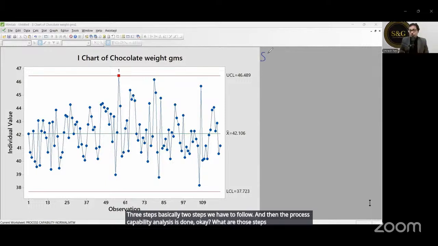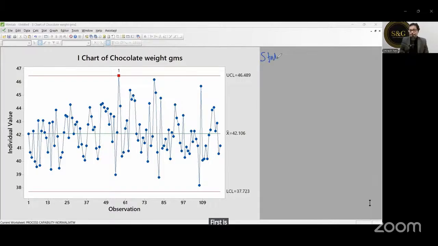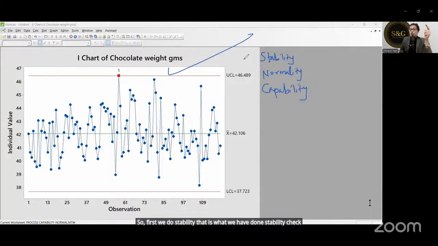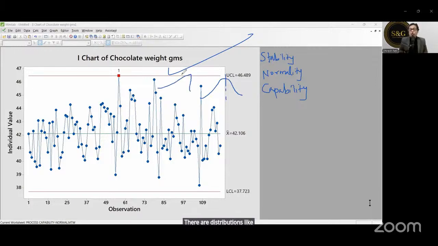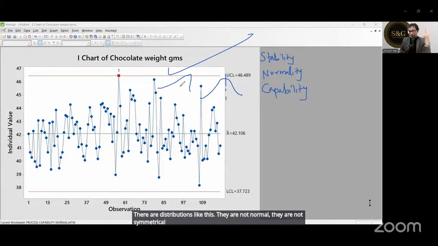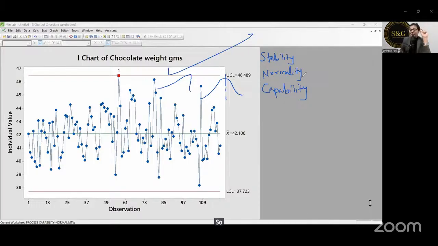First is stability, then comes normality, and then comes capability. Okay, so first we do the stability check, that's what we have done. Then comes normality. We'll check whether the data is normal or not. What is normal? Normal meaning this is the normal distribution. There are distributions like this which are not normal, not symmetrical, they are skewed distributions. So that is checked by the normality test.